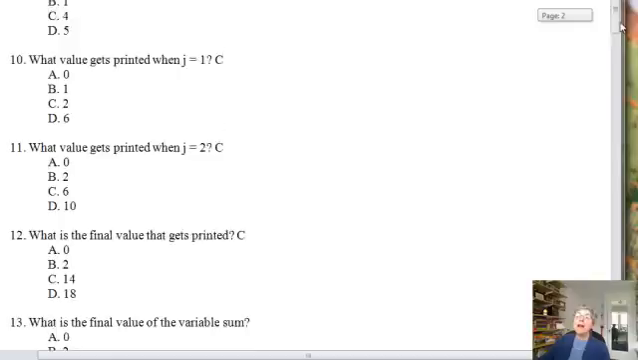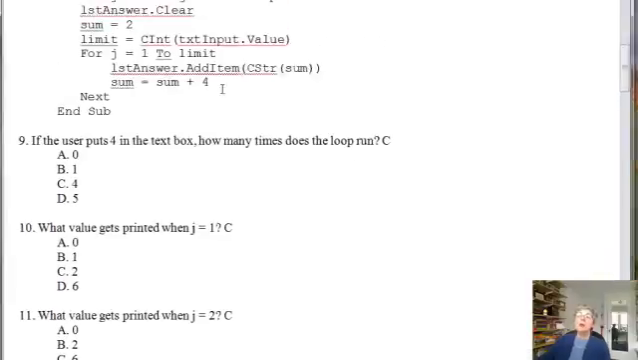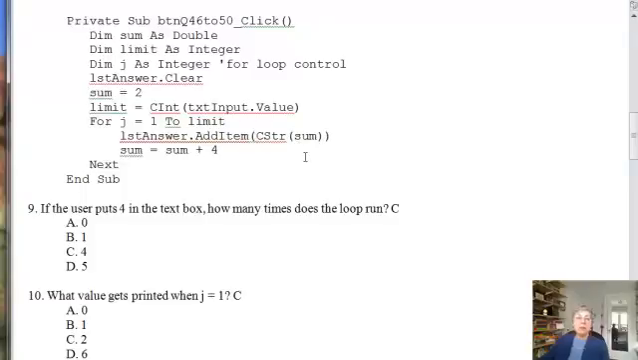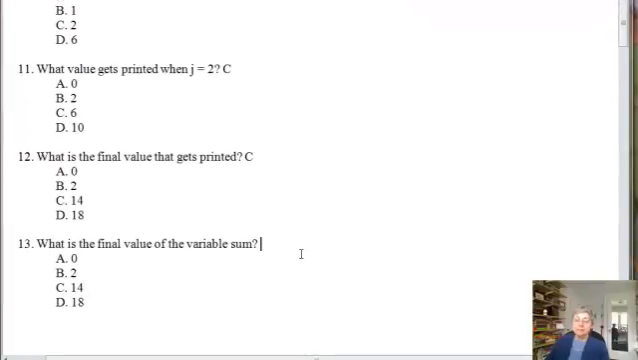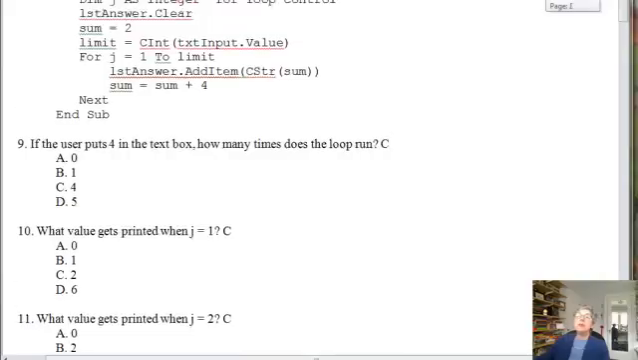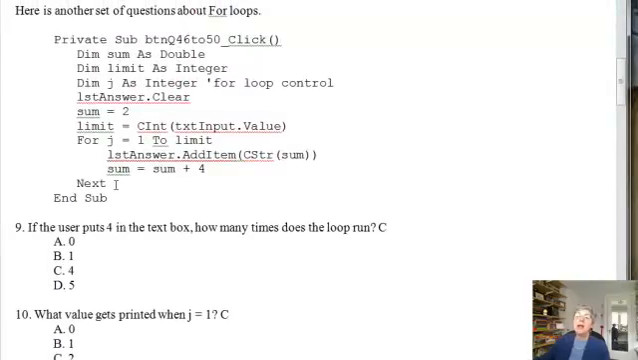But what is the final value of the variable sum? Well, after we print the 14 when j equals 4, we're still adding 4 again. So that gives us 18. And that is the answer. If you want to try this for yourself, you can put an extra line in this subroutine that prints the value after the end of the loop. That'll help you see that it actually does get to 18. Stepping through this line by line can also be useful.